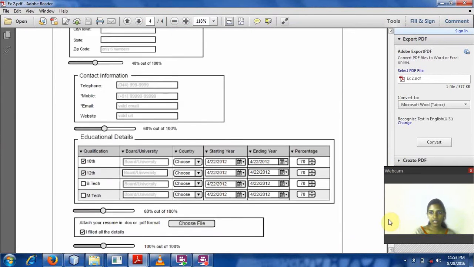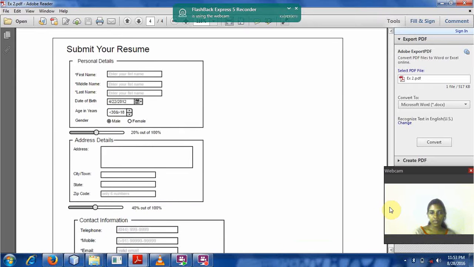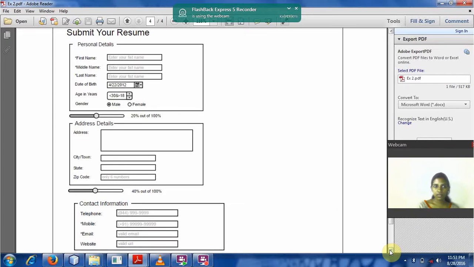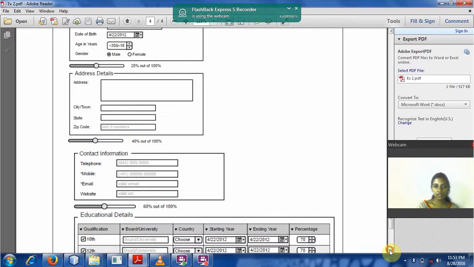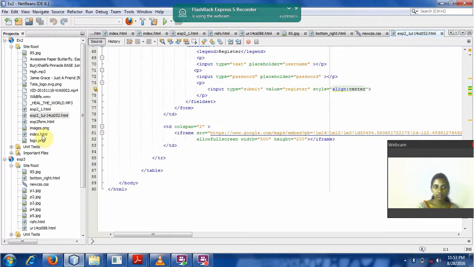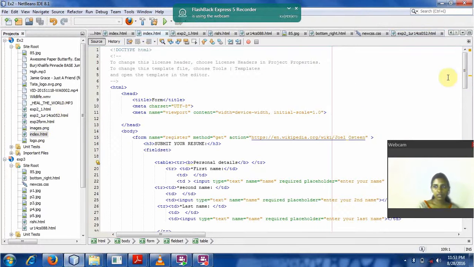My second page, part 2, looks like this. This is the mockup of it. This is how my mockup looks, and this is my code for it.